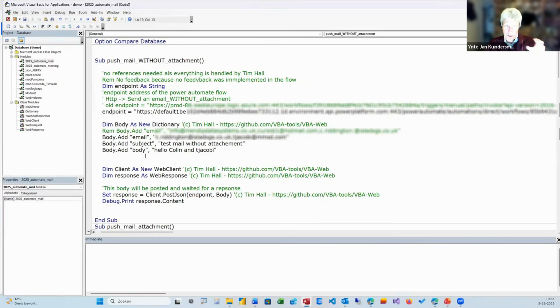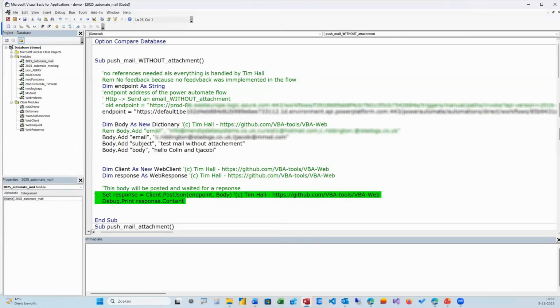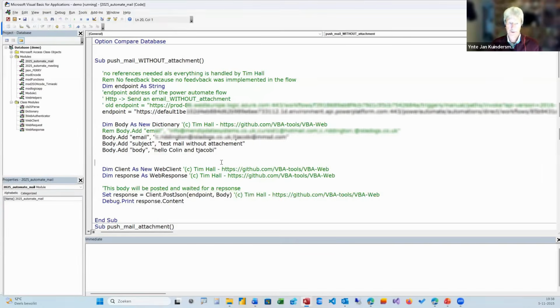So this is a body object of type dictionary. I am then creating a web client and a web response object using Tim Hall's tools. And then I'm just posting this body into this endpoint. So you don't need anything but this to make it all work. So if I just press F5 now, I would just see this run. And it already ran, I guess. Yes, I expected it to show something at the end, but let's have a look at Power Automate.